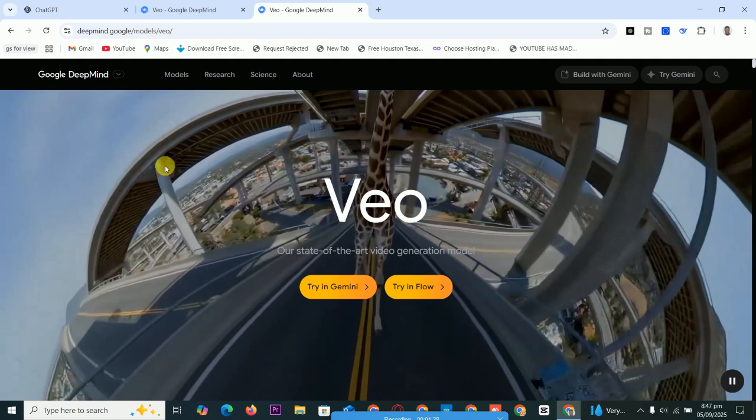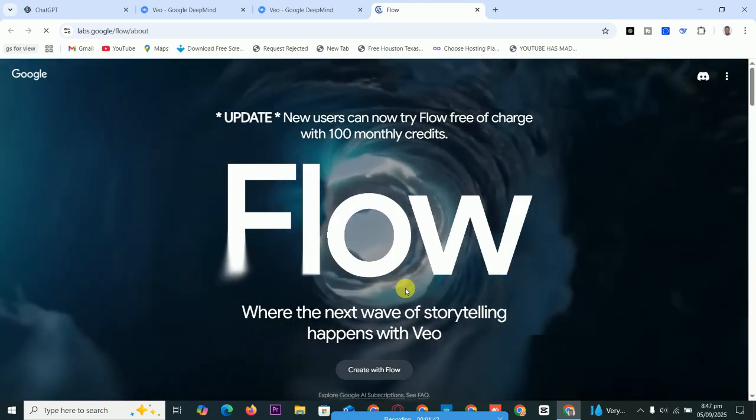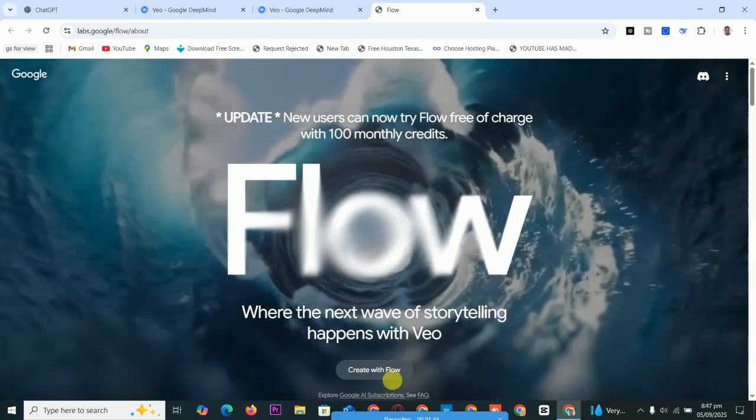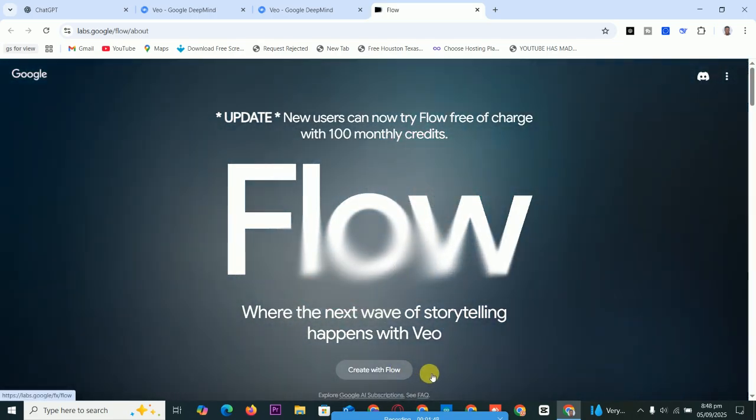Let's continue. So here, it opens like this. You go to Try it. You click on Try it. This is what will come. Yes. So it will tell you to create an account with Flow. Create an account with Flow.